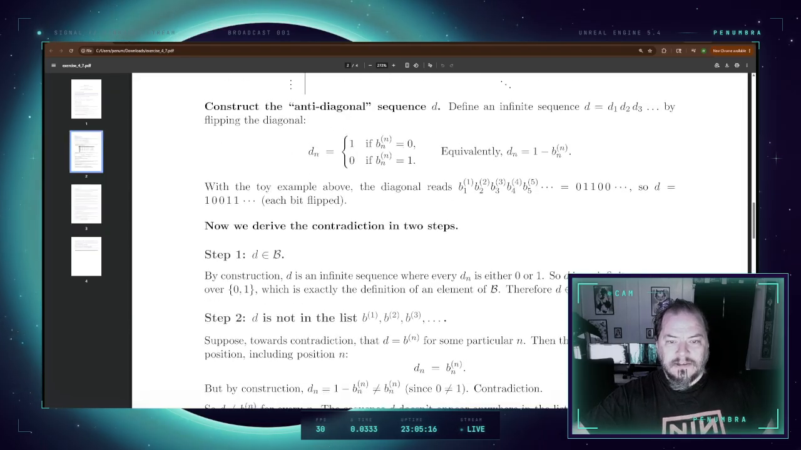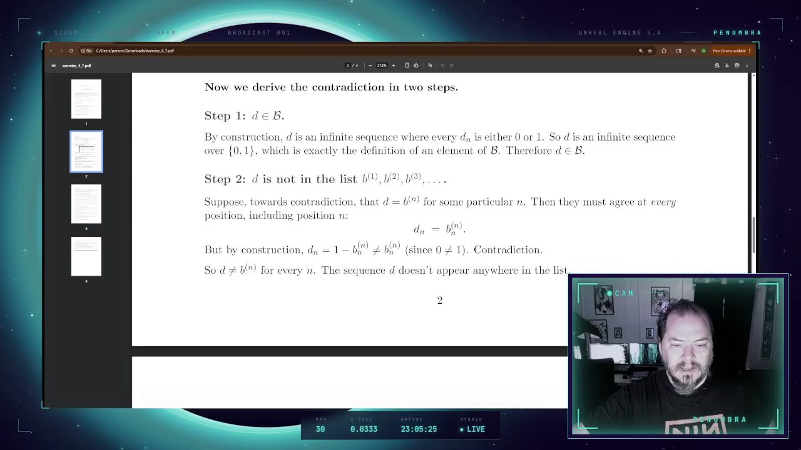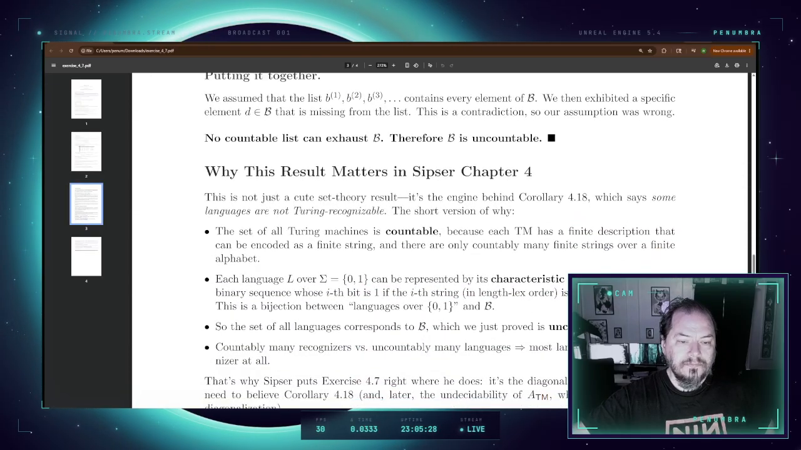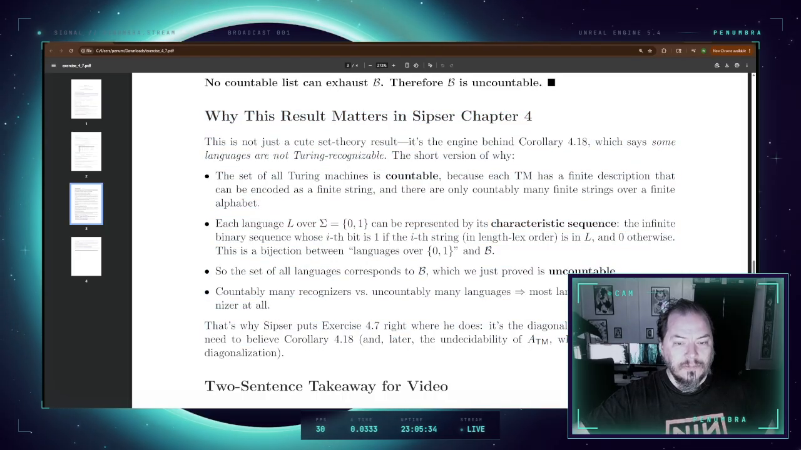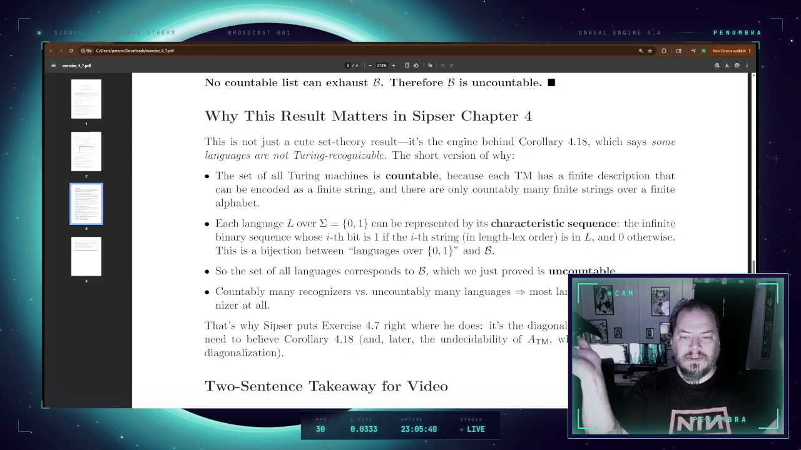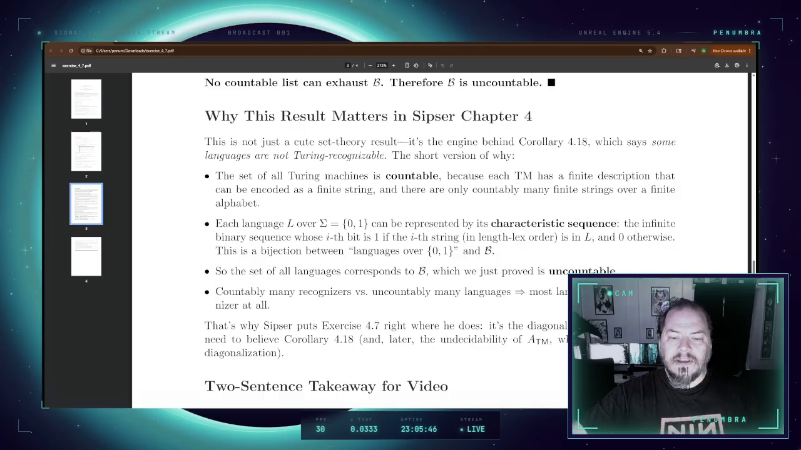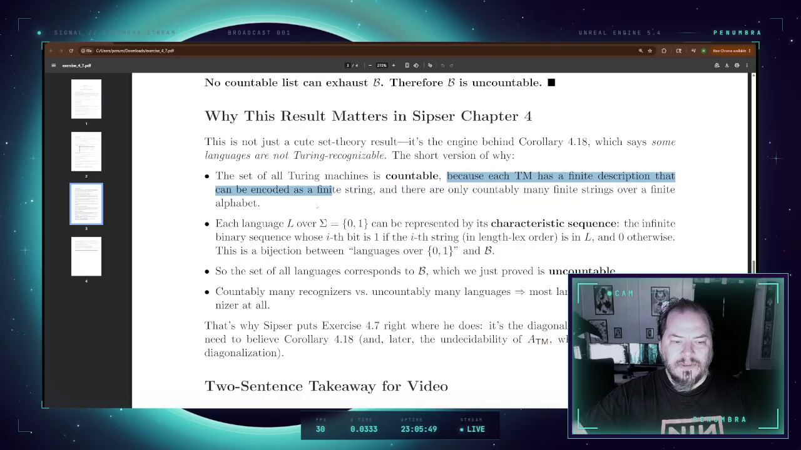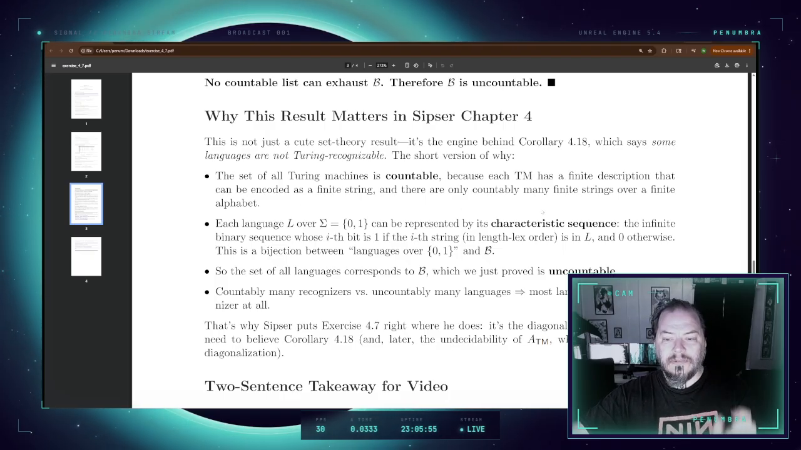So why this matters, right? In order for a Turing machine to be a usable alphabet, it has to be countably infinite. And then this goes into that. So the set of all Turing machines is countable, meaning every alphabet that a machine uses has to be defined. So if it's uncountable, you can't define it. Because each Turing machine has a finite description that can be encoded as a finite string, then there are only countably many infinite strings over a finite alphabet.